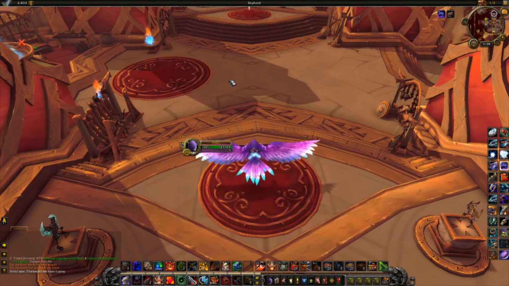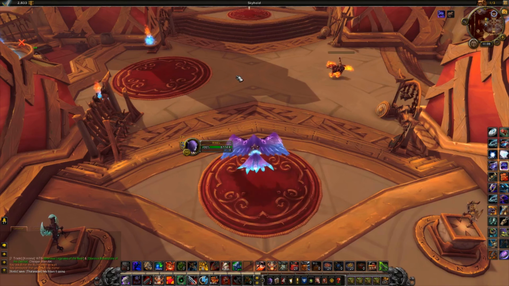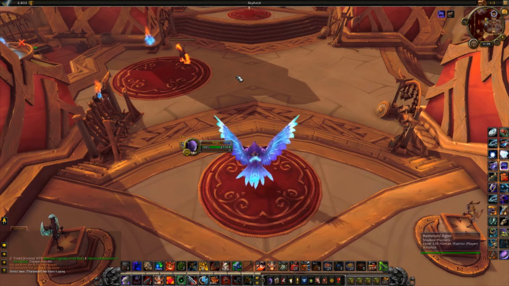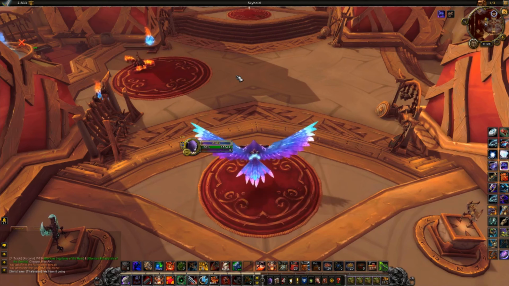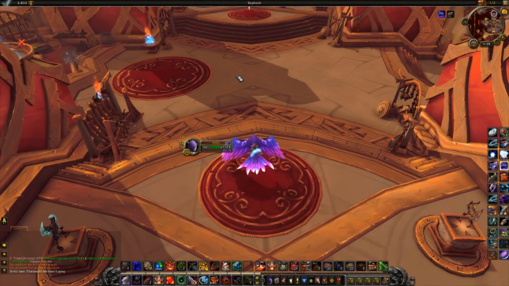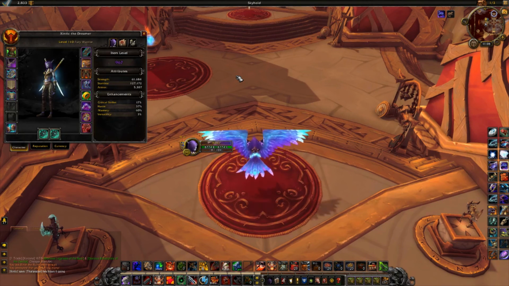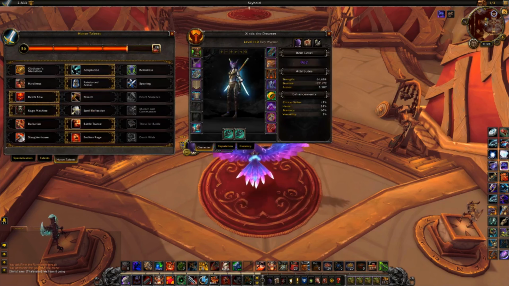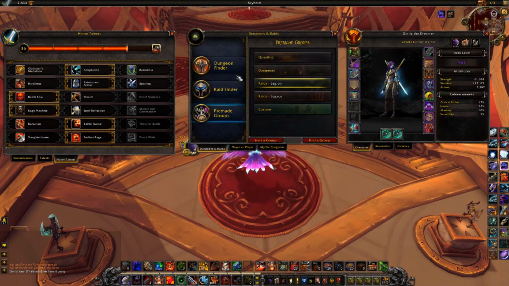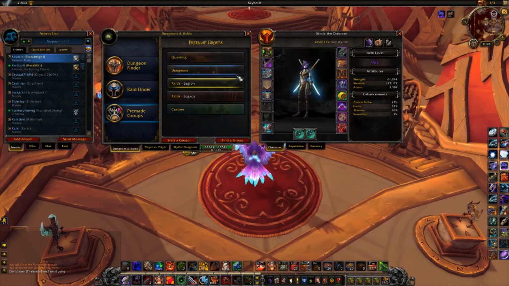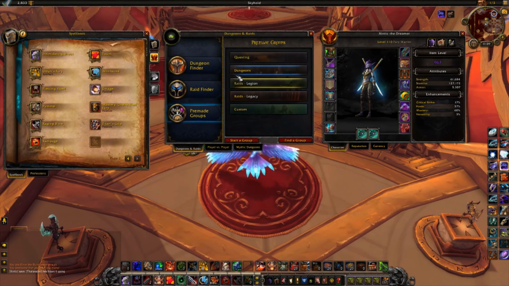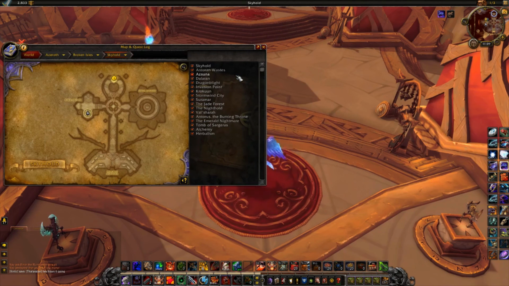So I think we've covered everything that I wanted to talk about on this list as far as the user interface goes. So real quick, I did tell you I was going to go through and tell you what the default key binding for all these are, and I'm just going to do that real quick. For the character pane, it is C. For talents, it is N. For instances, it is I. For friends, it is O. For spells, it is P. For map, it is M. And then for the quest log, it is L.